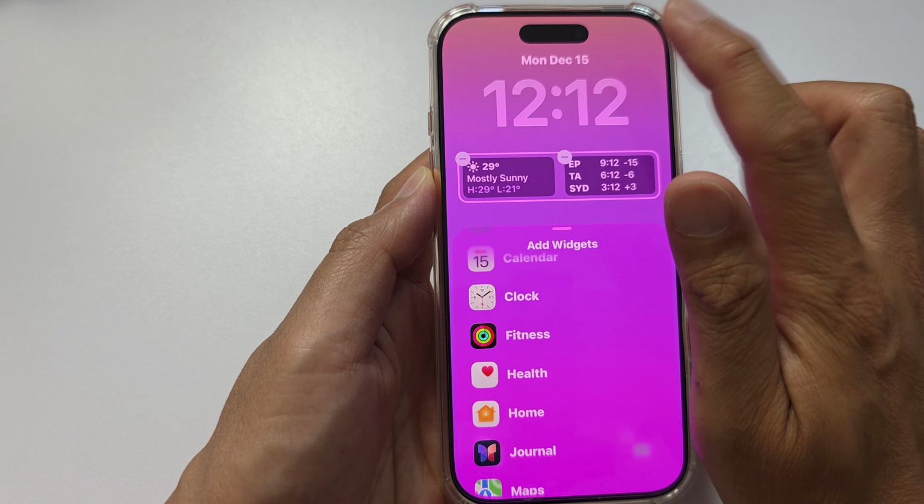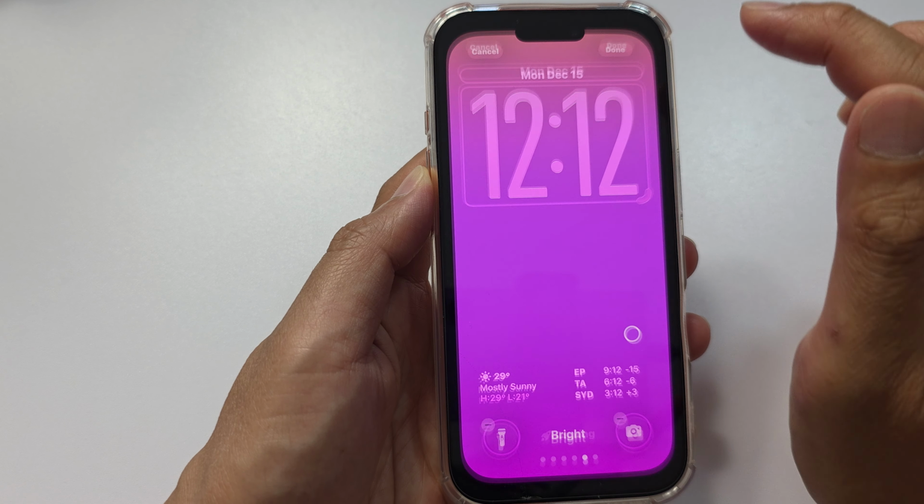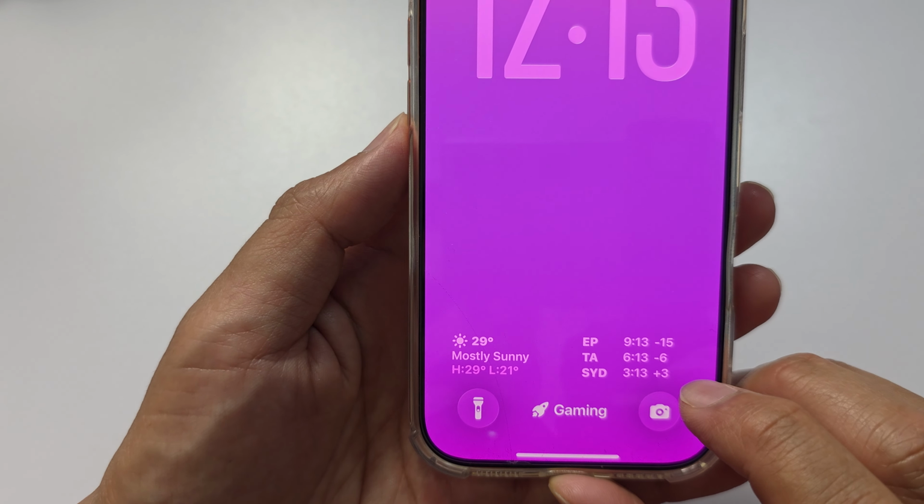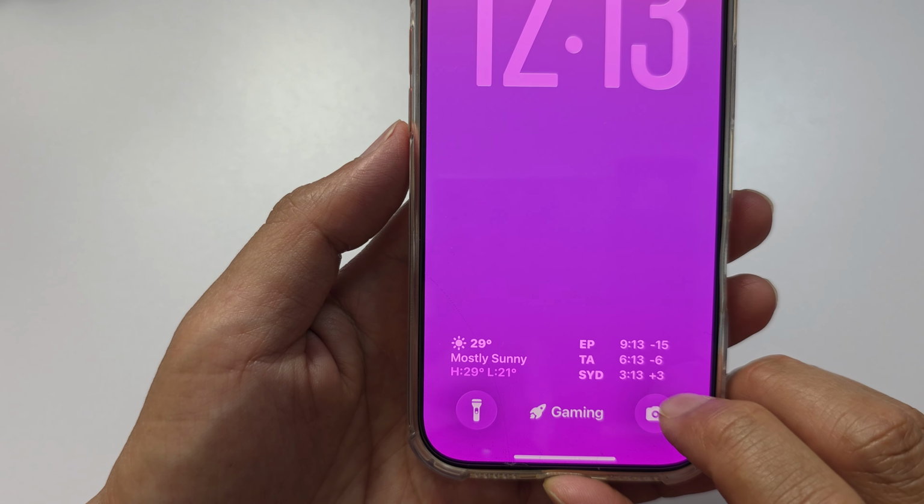And that's it. And then tap up here, tap on done to save the changes. And on your lock screen now, it will show the time of other cities.